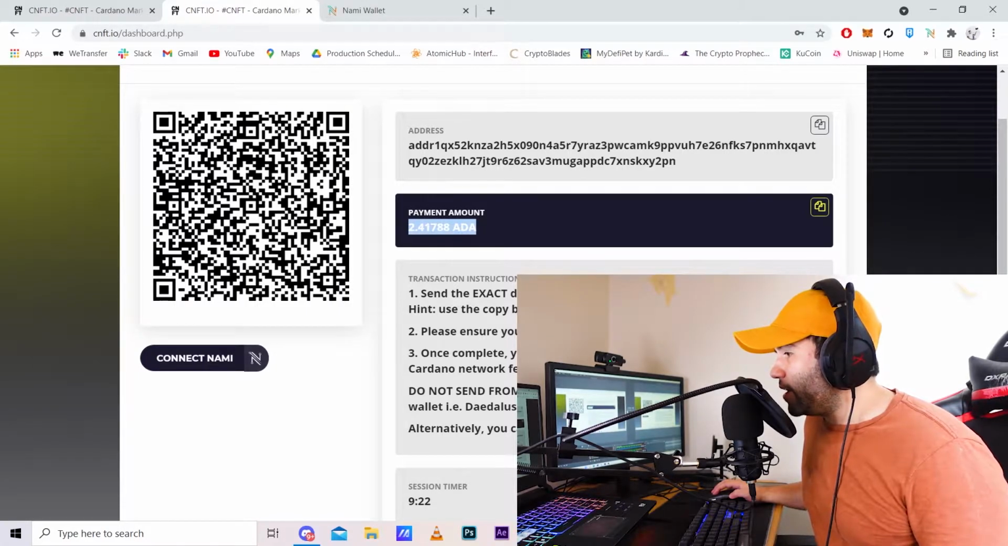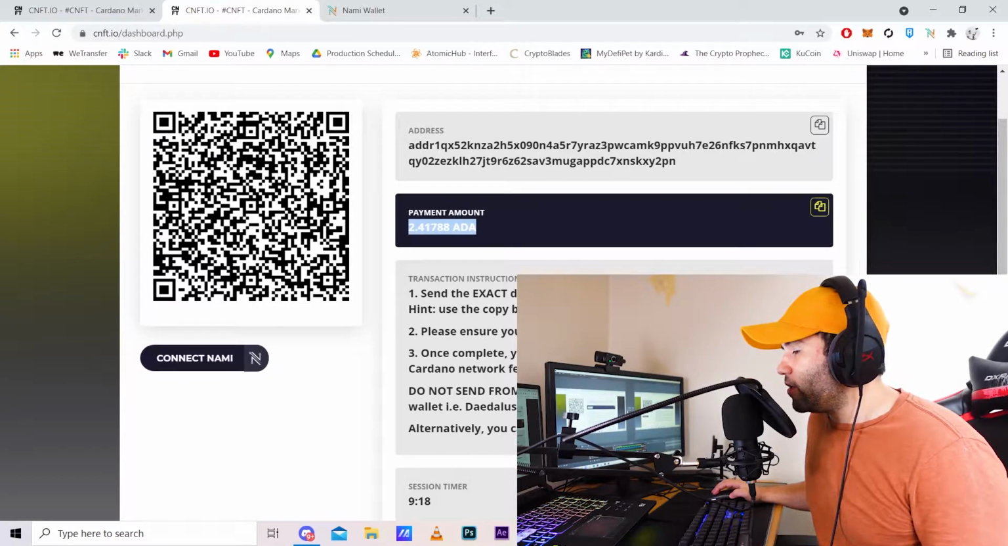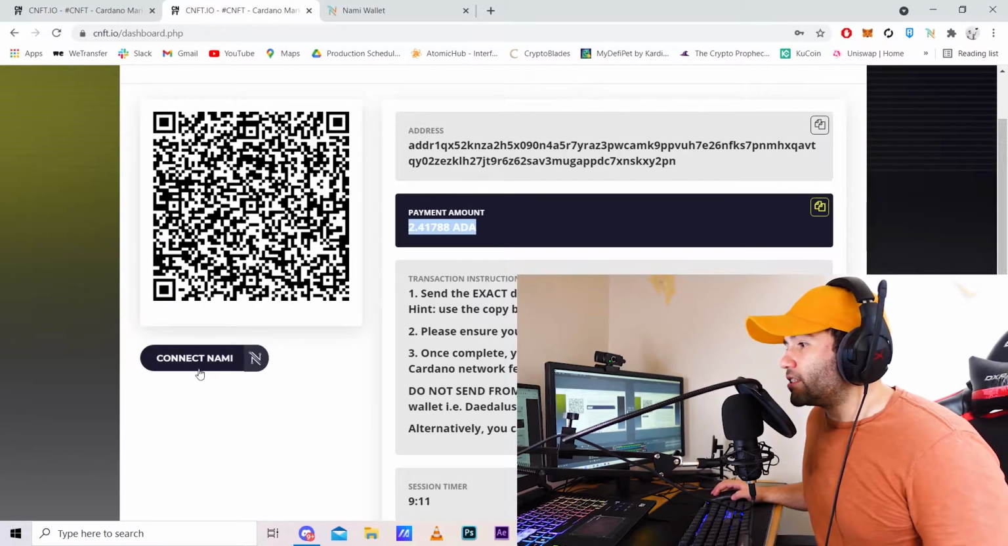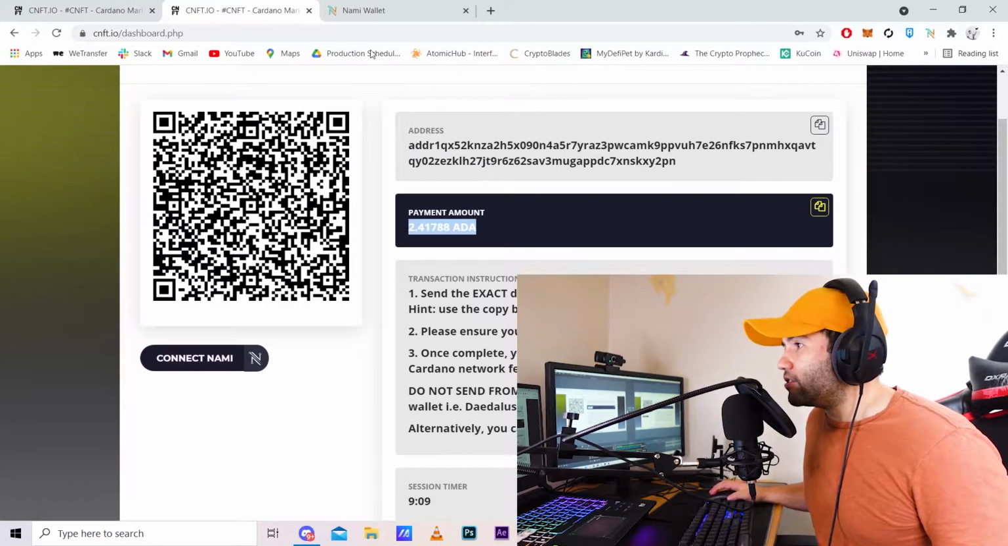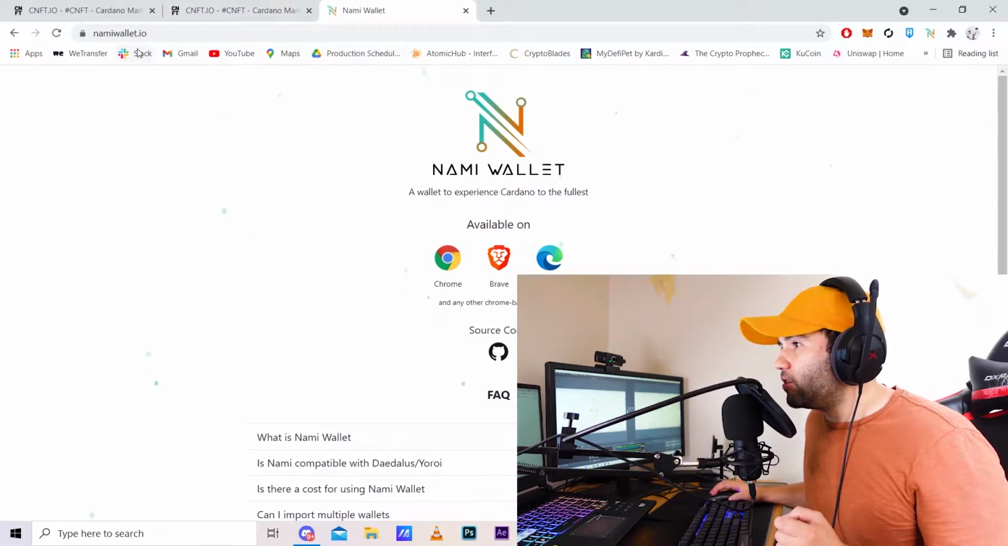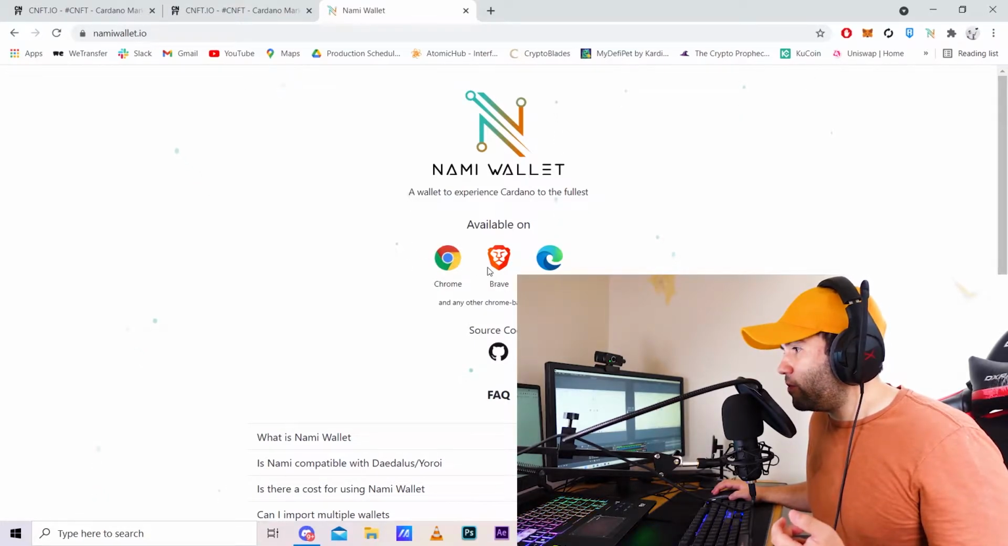Do not send money from any other exchange. Only send ADA from a supported wallet. But I'm going to be using Nami today, which is actually the simplest one. So before we actually connect to Nami, you have to make an account. The website is called namiwallet.io. You can download it. It's available in Chrome, Brave, and Edge.